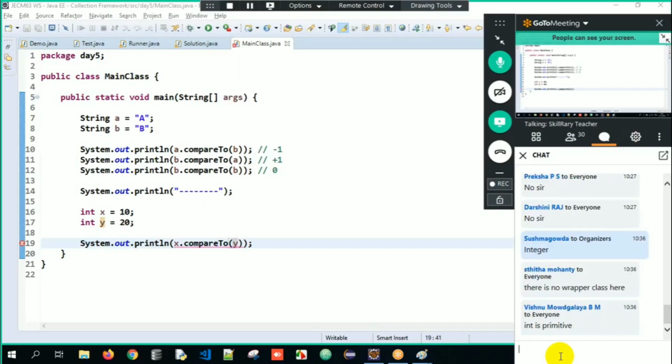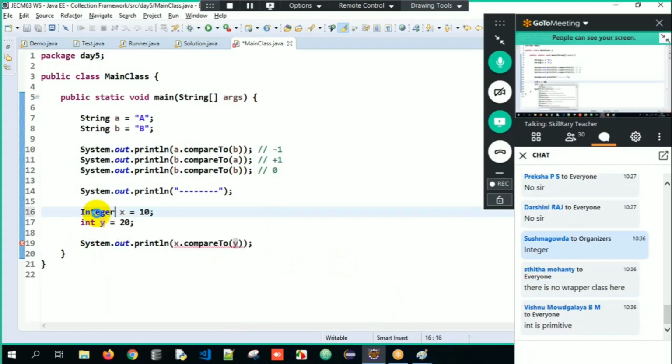Very good, very good. You people are answering. Sir, int is primitive. Primitive means it's just a keyword. It does not have any methods at all. So therefore, I have to make it as Integer over here. Make sure this is a non-primitive declaration. And over here also I'll make it a non-primitive declaration.